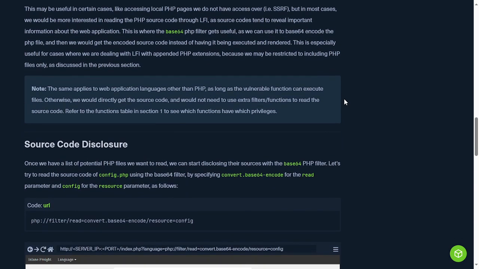This may be useful in certain cases, like accessing local PHP pages we do not have access over, for example SSRF. But in most cases, we would be more interested in reading the PHP source code through LFI, as source codes tend to reveal important information about the web application.